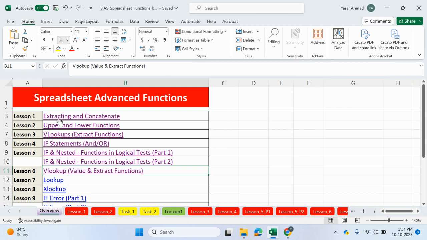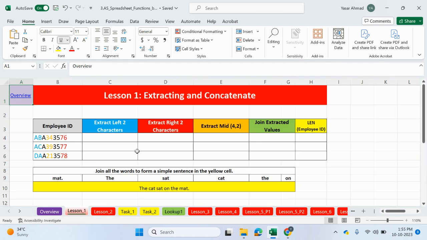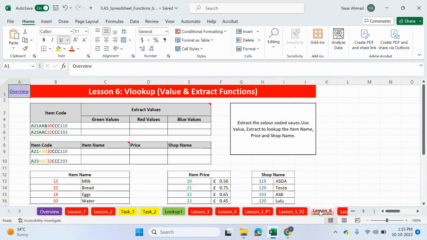We will continue in this video series looking at advanced functions in spreadsheets. Please check out the previous videos we've completed up to this point. In this video, we're going to be looking at lesson 6. We're going to be looking at VLOOKUPs again, but we're going to be looking at the VALUE function and using extract as well. So we might use LEFT, RIGHT, and MID functions again. If you're not sure how to use them, you can check out the previous videos, where we have looked at these activities before.